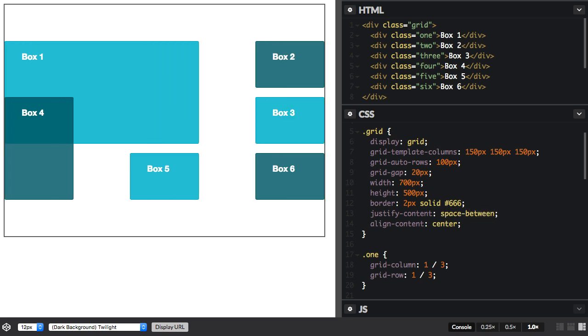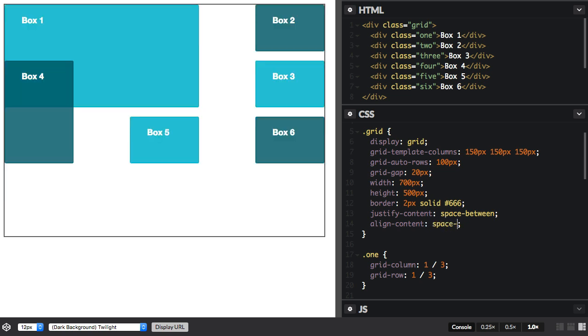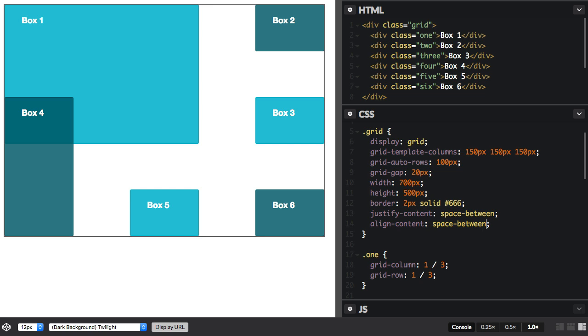So you can say space between, and we can do the same for align content. Now, you can see something interesting here. We've got a grid gap on our grid. We've said grid gap 20 pixels, but of course as soon as we've said space between, that gap has ended up spreading out, so we've now got a much larger gap than the 20 pixels that we specified.